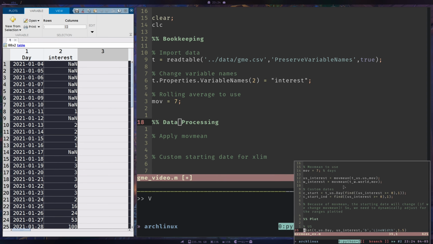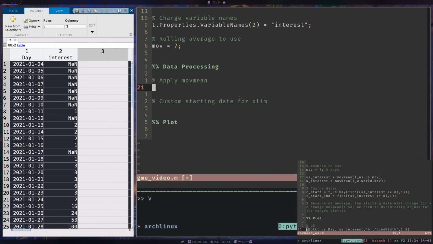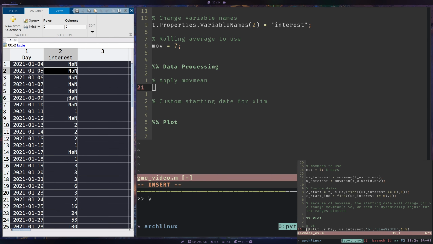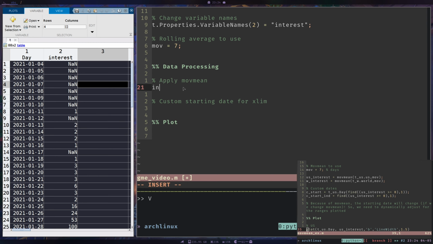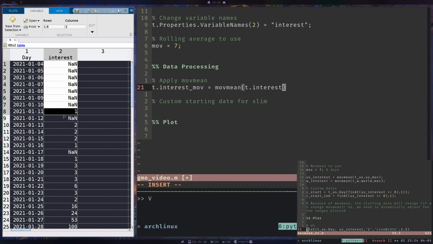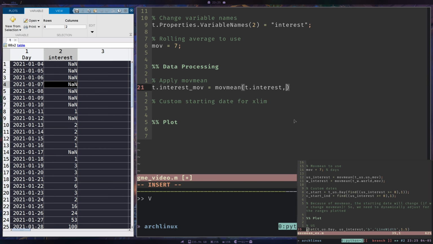Okay, so now we're actually going to apply movmean. So we're going to get our rolling average here, and we're going to apply this on this column here. We're going to append this to our table, so we're basically going to create a new column here in column 3. Let's call this interest_mov. And to append it to our table, we're going to do t.interest_mov equals movmean. That's our function that we're using. t.interest, I want to apply this to this second column here. And then our second argument is going to be the rolling average that we want to use, which in this case is mov, which is 7 days.